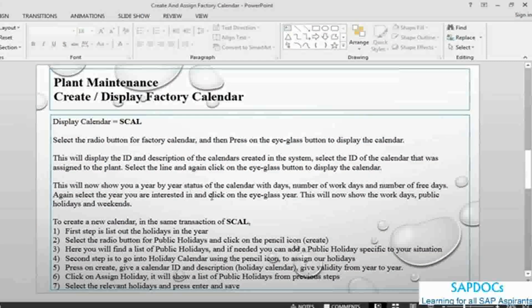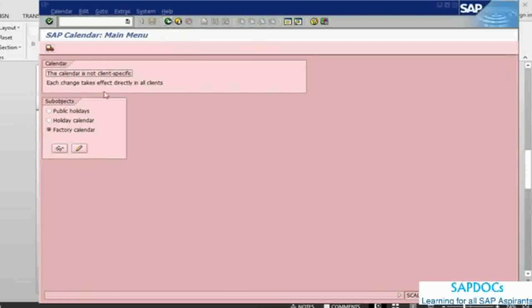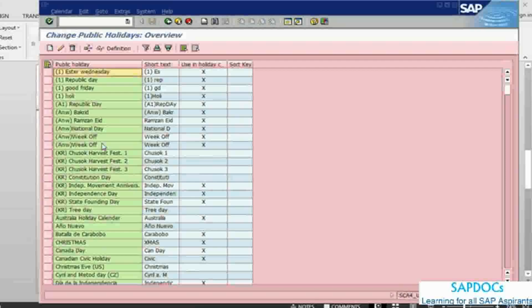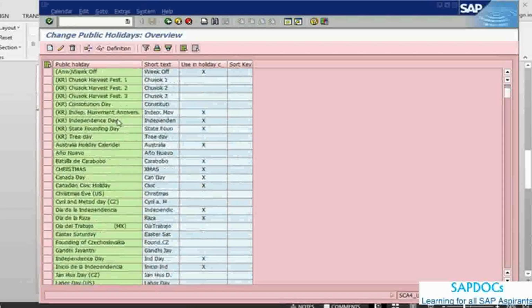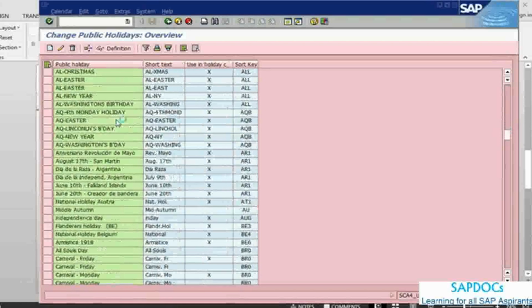So that was about the calendar. So if we want to create a calendar, what we need to do is we go back. We go into public holidays, and in public holidays, if you want to create a new public holiday, basically what is here is the list of public holidays which different people have come and created. So there's a long list of holidays.